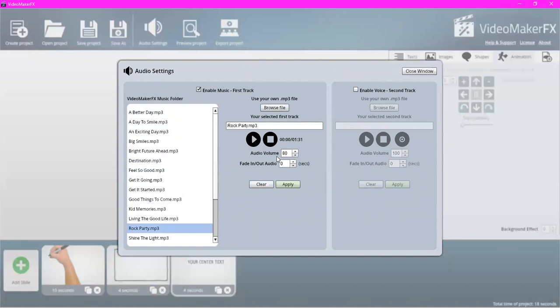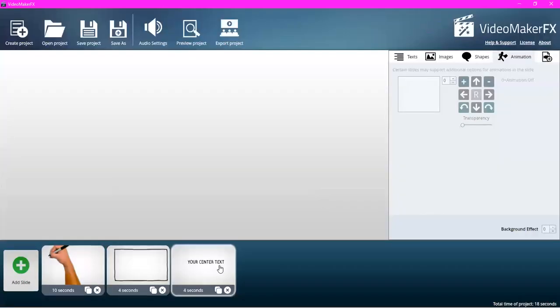Then audio volume, usually I put it on 30 or something like that, so that it's not, you know, too annoying, too loud and stuff like that. You can fade it in, fade out, and then you can just click apply. And it's inside all of the slides now.